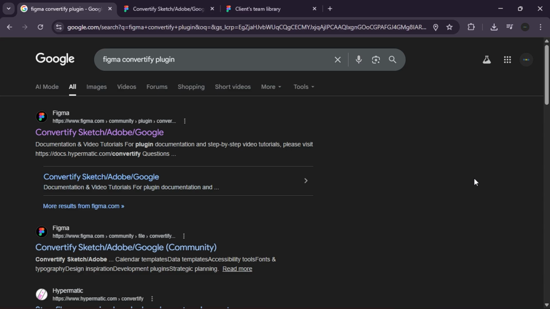Hey everyone, in this video, I'm going to show you how to use the Convertify plugin to import Adobe Illustrator files into Figma, ensuring your layers stay editable and your design workflow stays in one place in 2026. Let's get into it. First, search for the official plugin on Google.